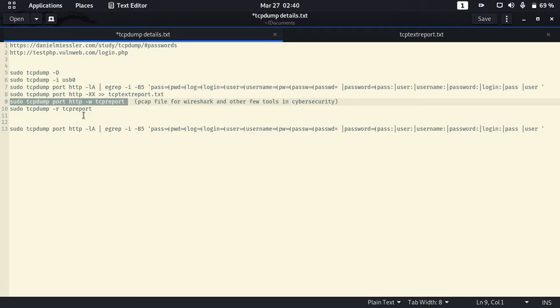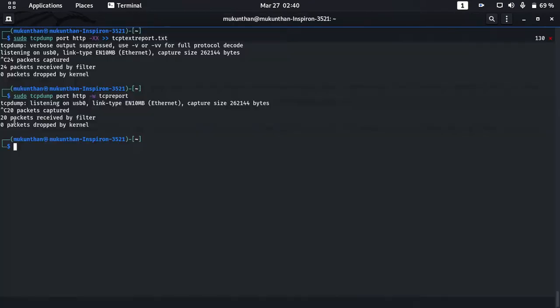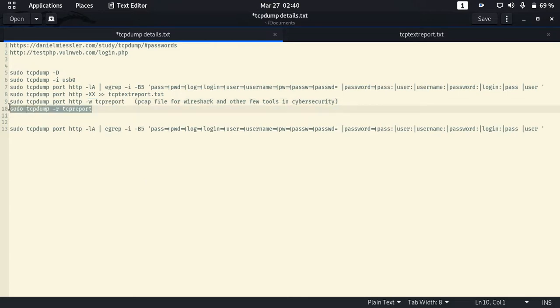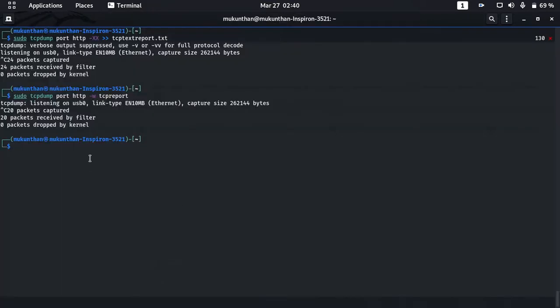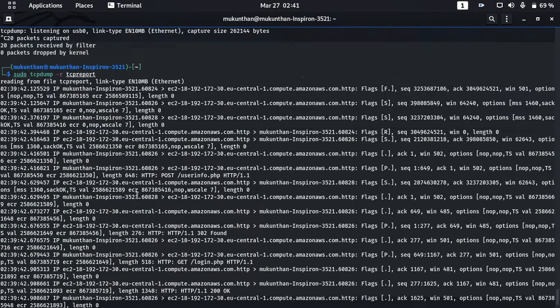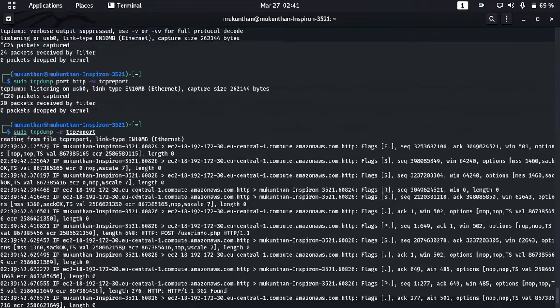So you go to the specific folder that has the pcap file and give sudo tcpdump -r, or you can give the entire path of the pcap file. Since I have the TCP report in the same path, I am going to give just the file name without any path. Now you can see the same output, but in this report you will have only the packet information, that is, header information, not the content of the packets.